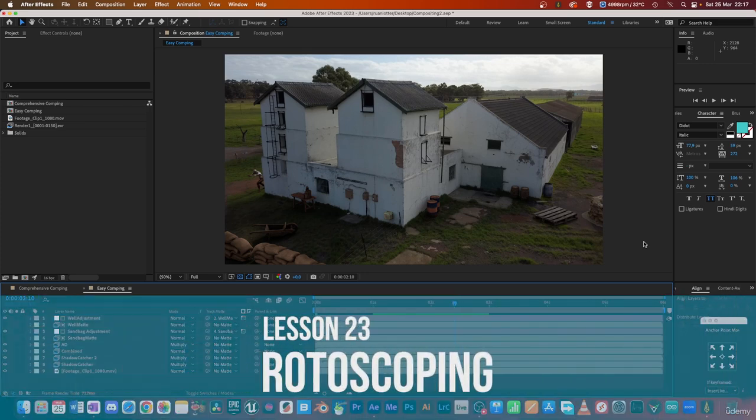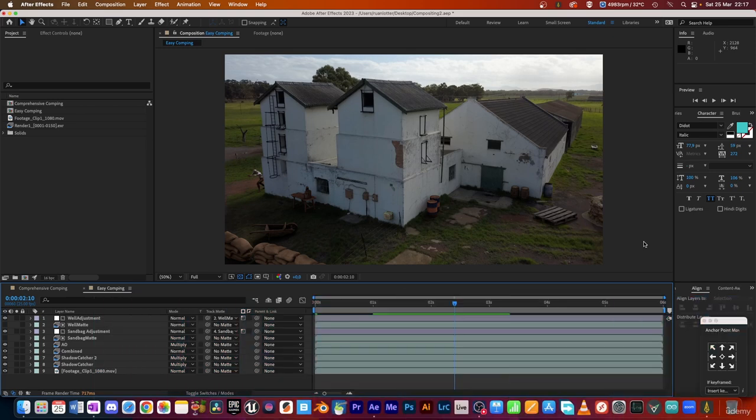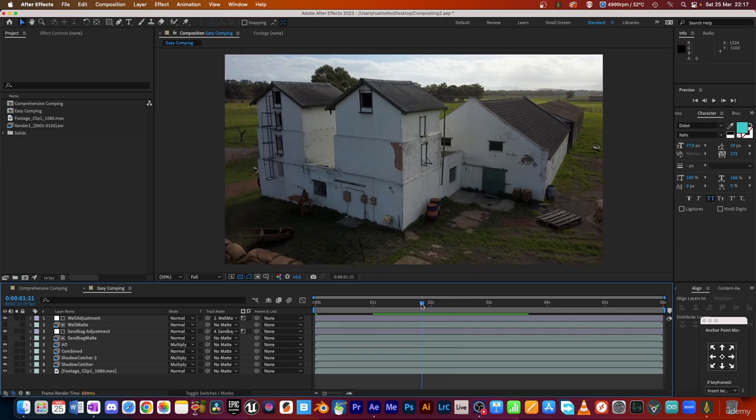Hey, and welcome back. In this lesson, we're going to look at rotoscoping. So rotoscoping is when you need to have an object that goes behind something in your scene. So let's say the zombie is going behind the building. We will have to do some rotoscoping there.